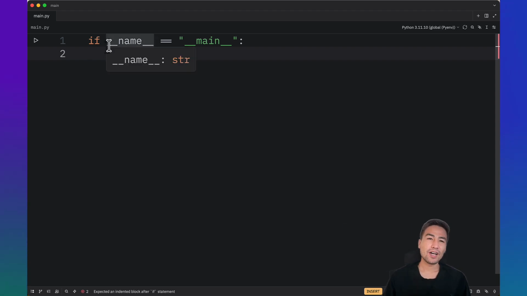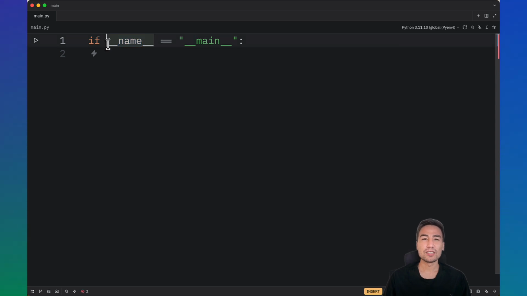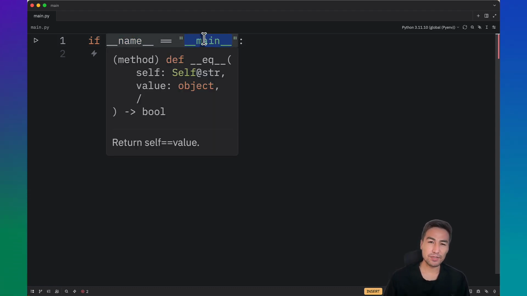Every Python file has a dunder variable called name. So dunder means double underscore and then name. So what this does, it assigns the name of the module. So if this file runs directly, the name will become main. It's the main file that has been run.